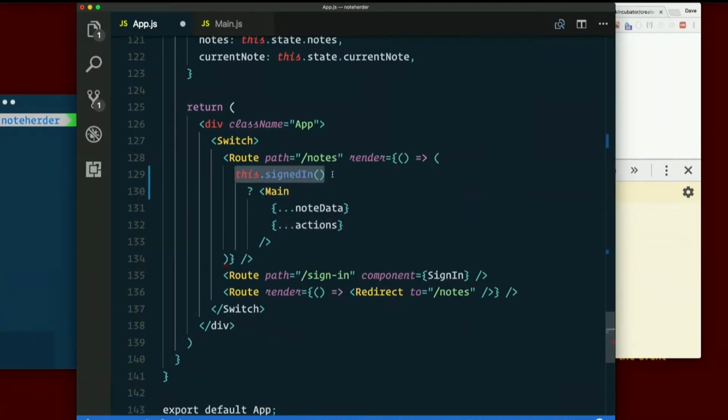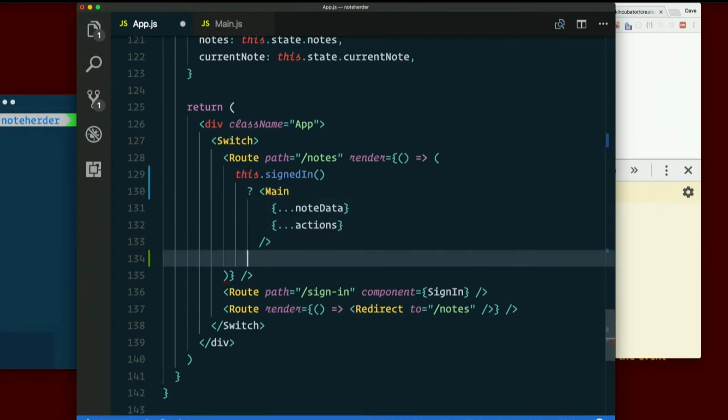So this.signedIn, if that's true, do this. And the else would be a colon, right? Else what? I could just put the SignIn component right here. But I want the URL to change too. I want it to actually change from /notes to /signin. Because I never want you to visit /notes, have that stay in the URL, and you see something other than notes. I want it to redirect.